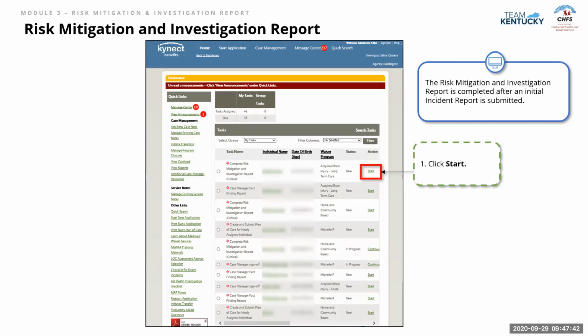Again, the risk mitigation investigation report starts as a task on your dashboard if you completed the initial incident report. First and foremost, we would locate the task which we need to complete, which is the complete risk mitigation and investigation report task. We would go ahead and click start on that task. So go ahead and click start.